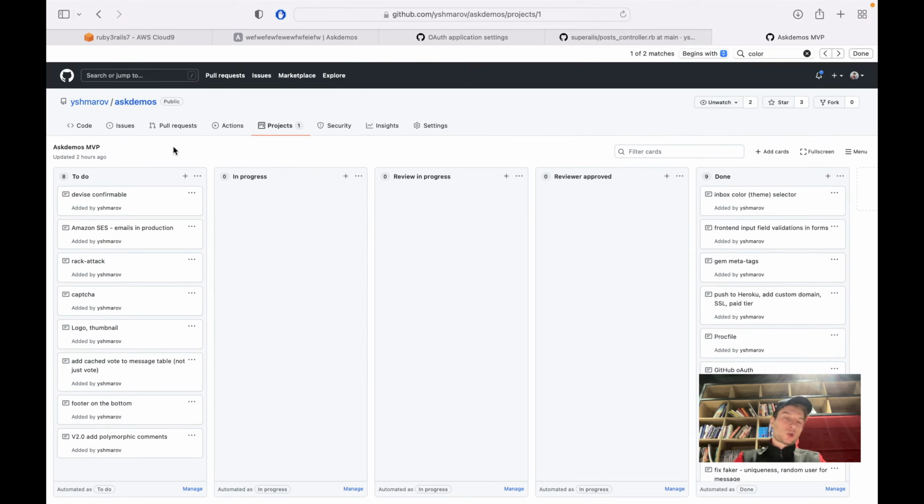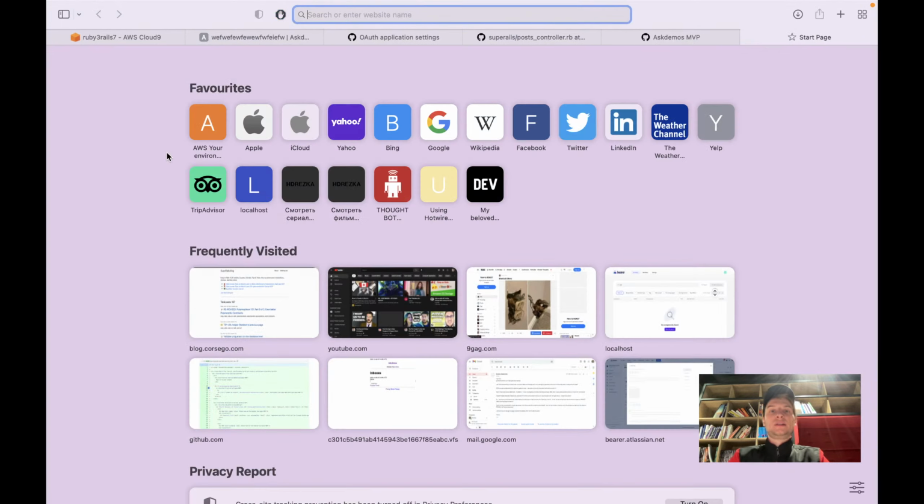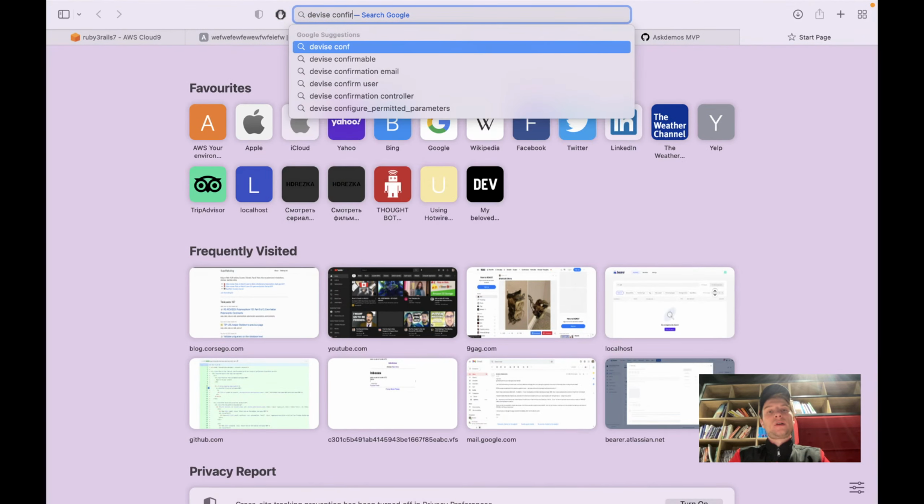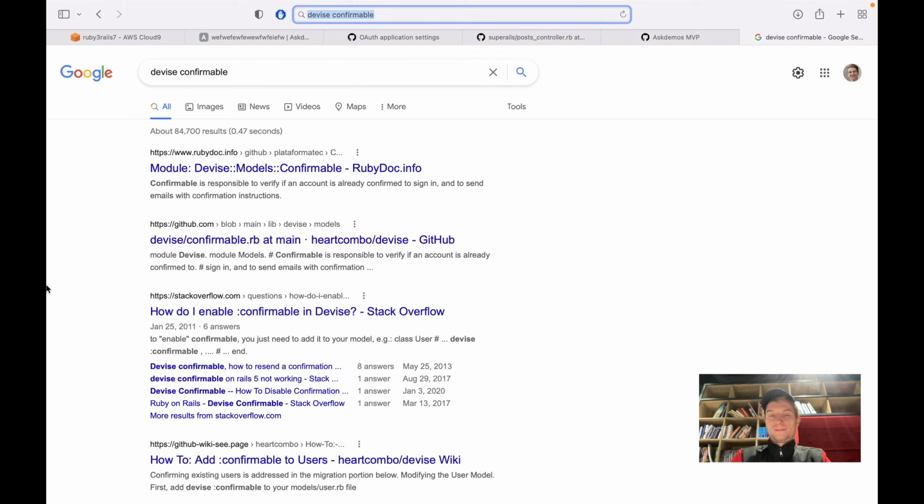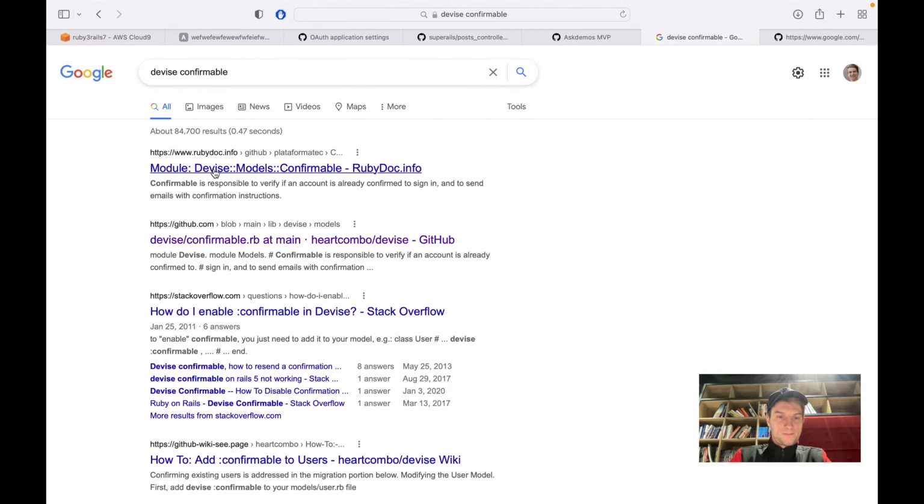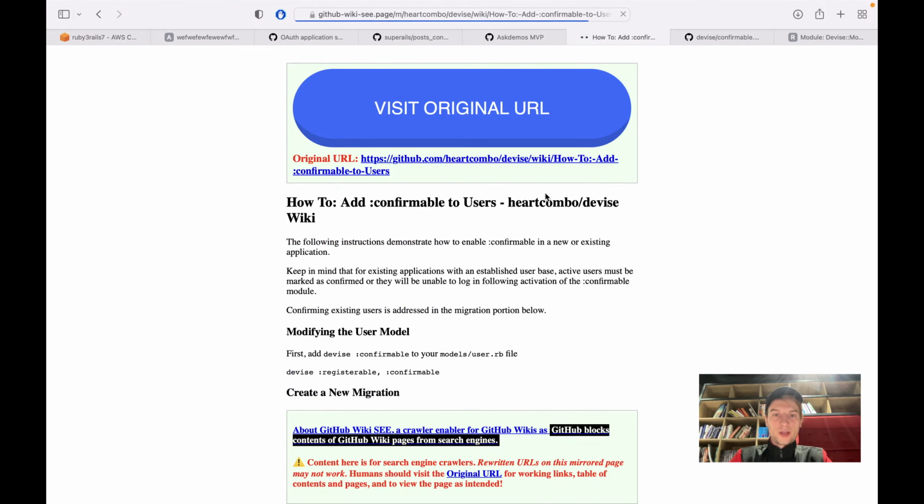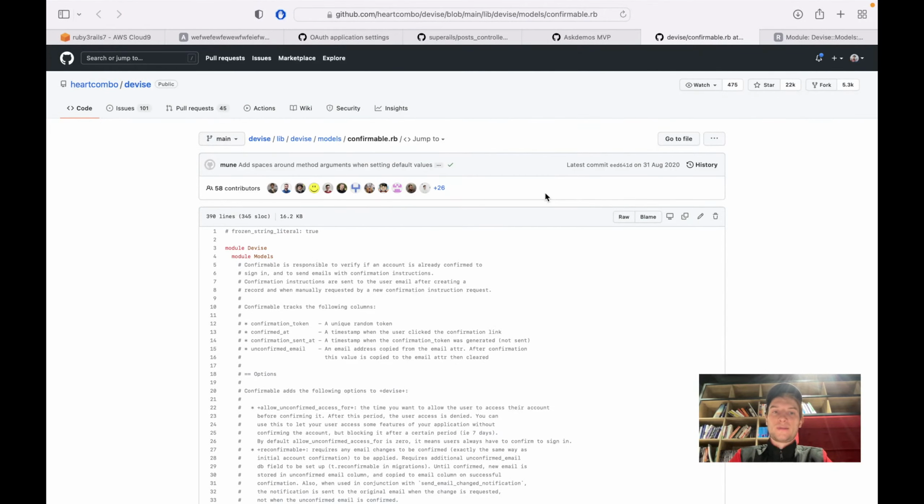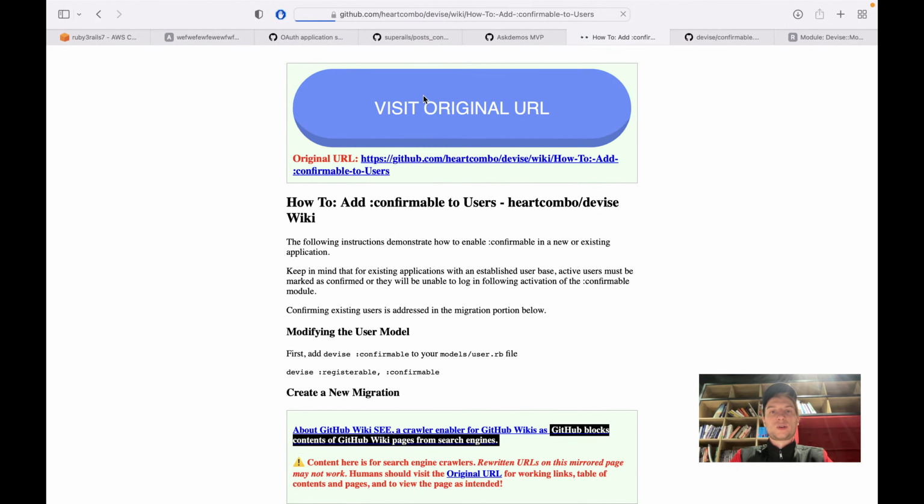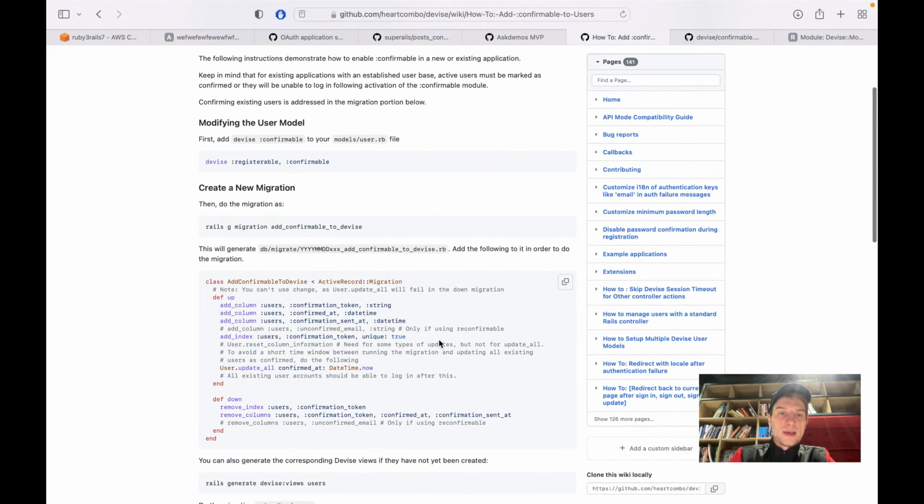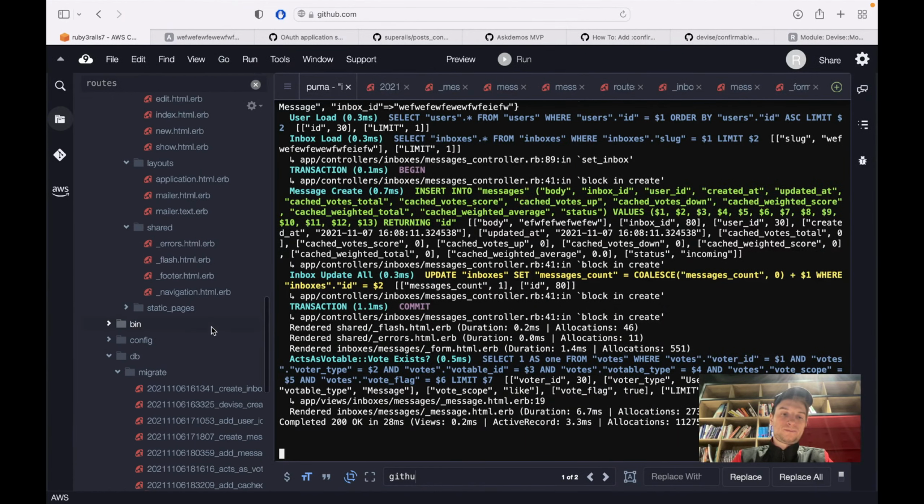So let's try adding Devise confirmable and set up emails in production. Now, how do we add Devise confirmable? Okay, no, it's not the guide I wanted. Maybe I'll go to visit original URL. Okay, this is good. So I'm going to add confirmable to user.rb.